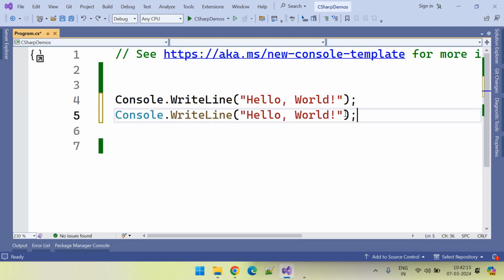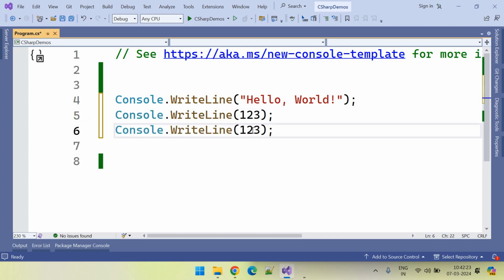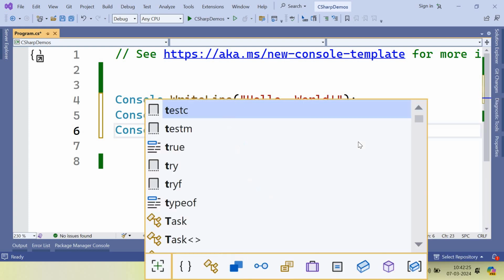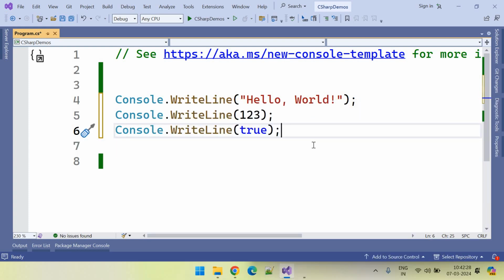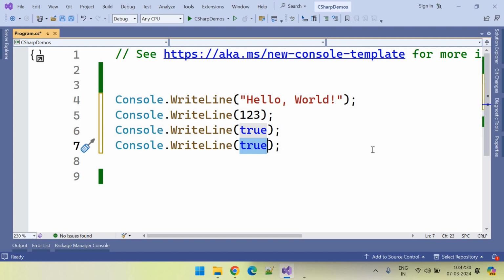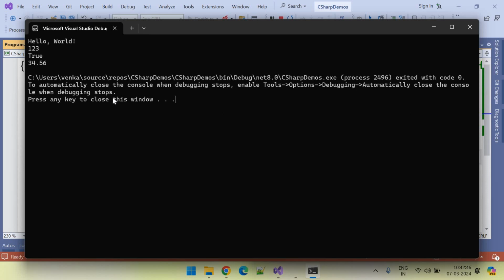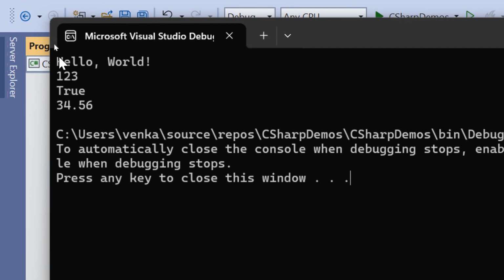So what if we want to print a number, not a string? That is also possible. What if you want to print Boolean values? Like this. What if you want to print decimal or floating numbers? Like this. So you can print any type of data using the WriteLine method. Okay, let us run this one. Here you can see all the different types printed onto the console.